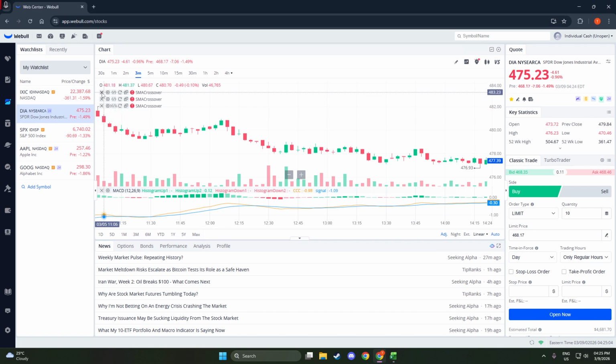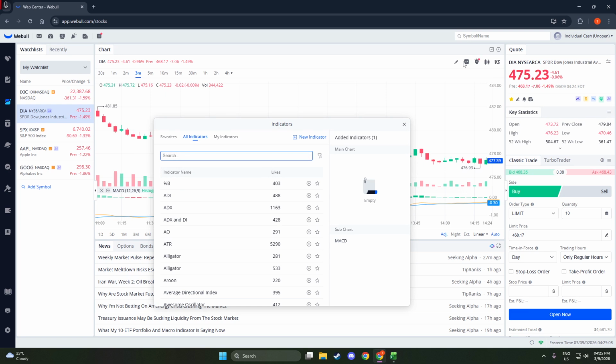Now, look for the indicator's icon on the chart toolbar. It typically sits near the top of the chart window and opens the list of built-in studies. Click it to bring up the indicators panel. This is where you can browse presets, but it's also the gateway to building your own.